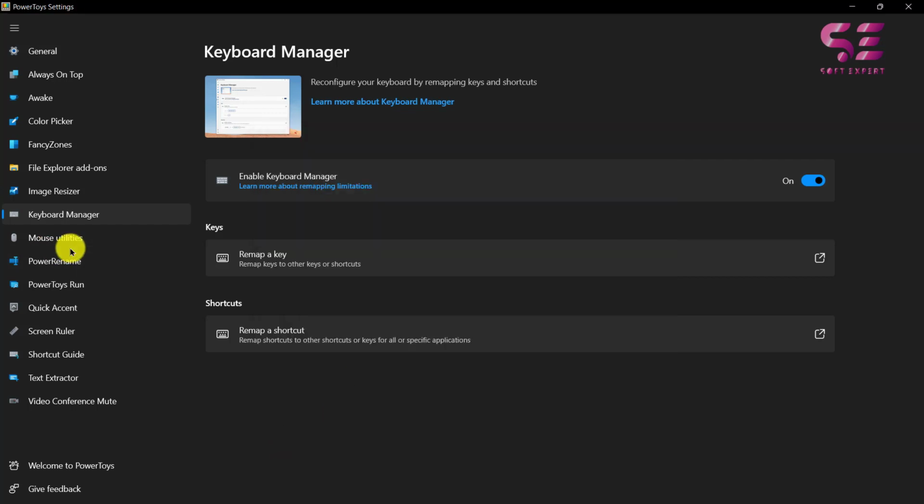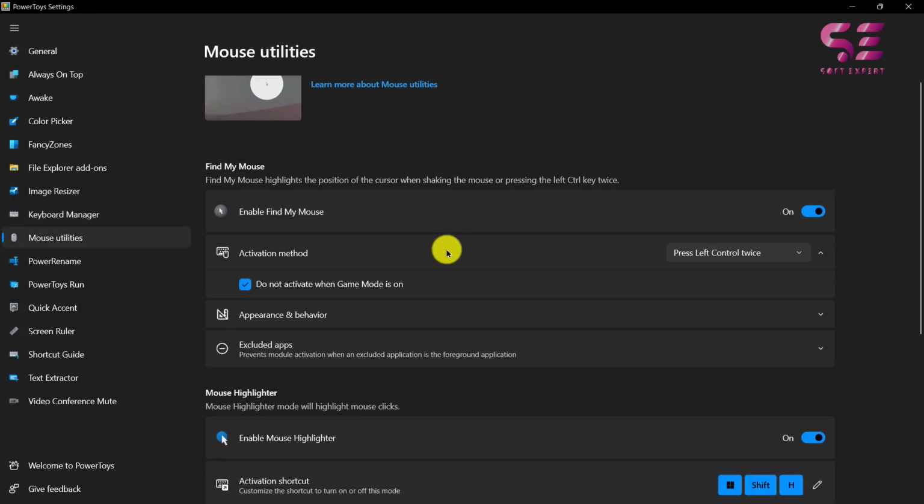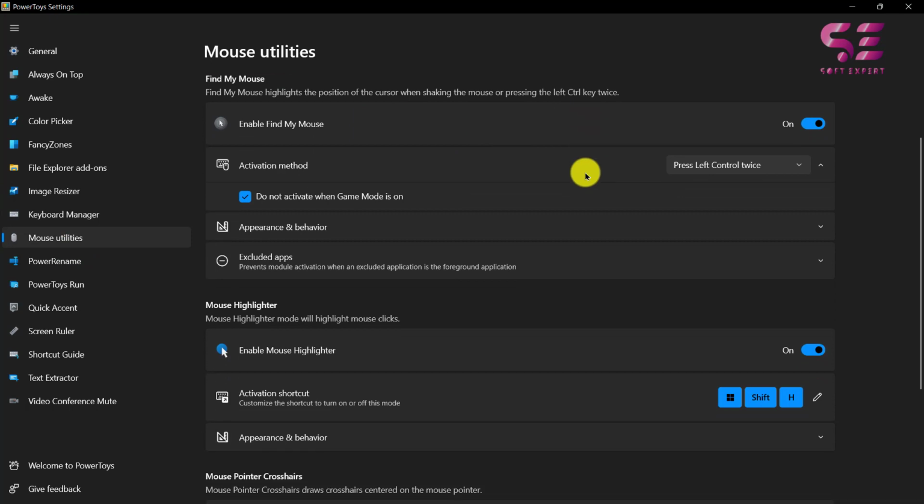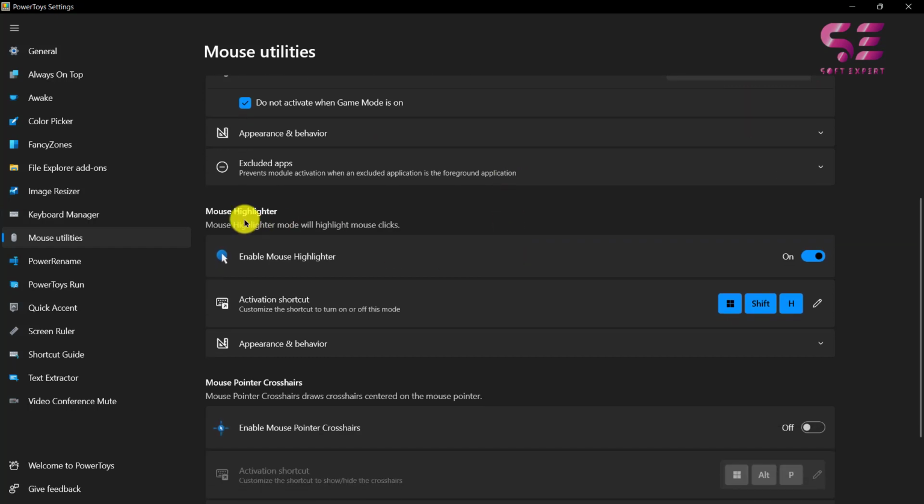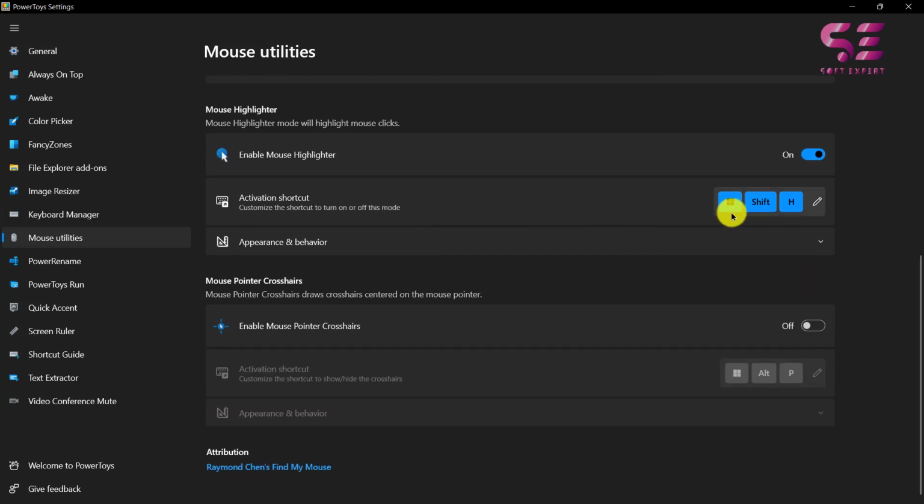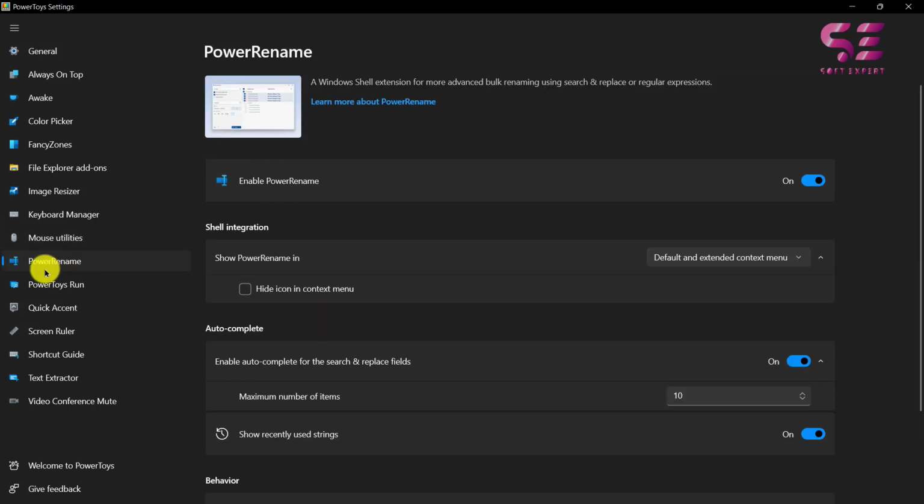And then we have mouse utilities. So here you can enable this and then you can activate this. You can enable press left control twice in all of these options. You can highlight your mouse and you can enable that with these shortcuts, and you can enable mouse pointer crosshairs and so on. And then we have power rename.